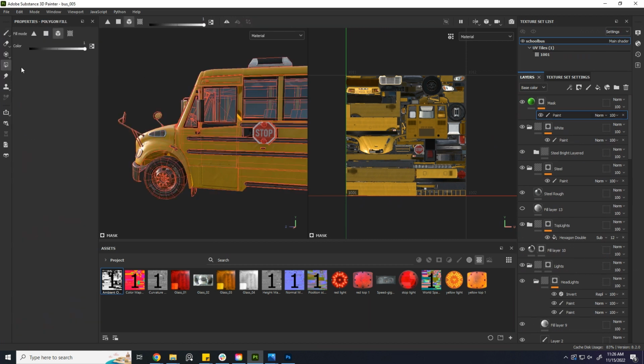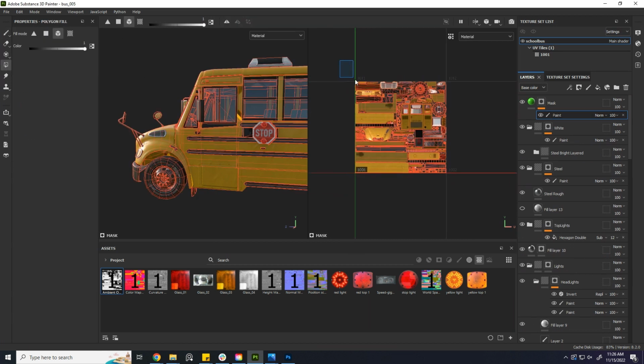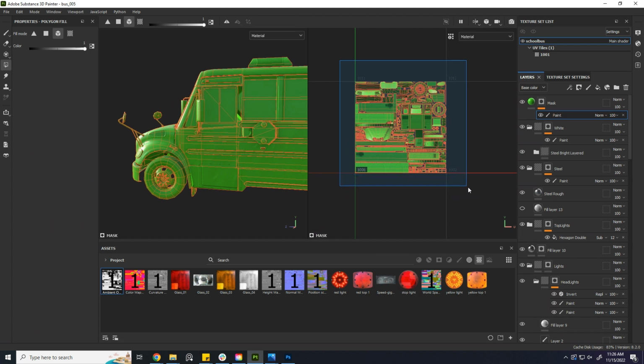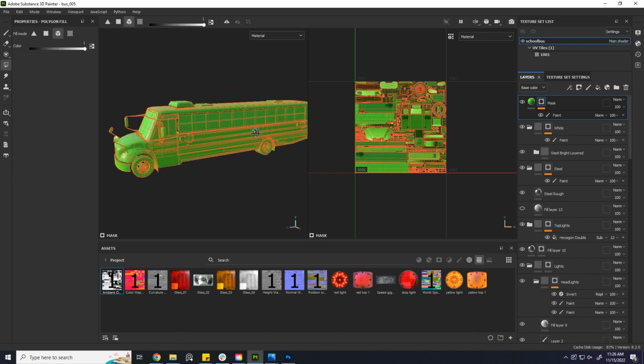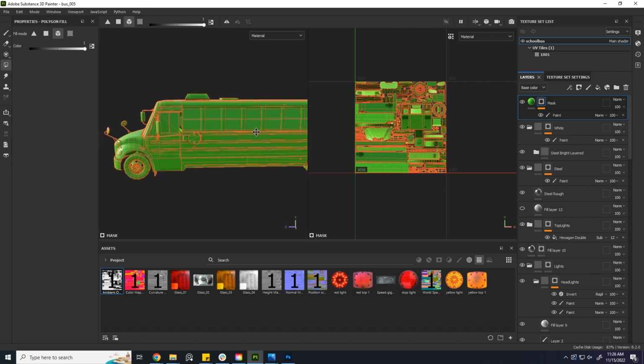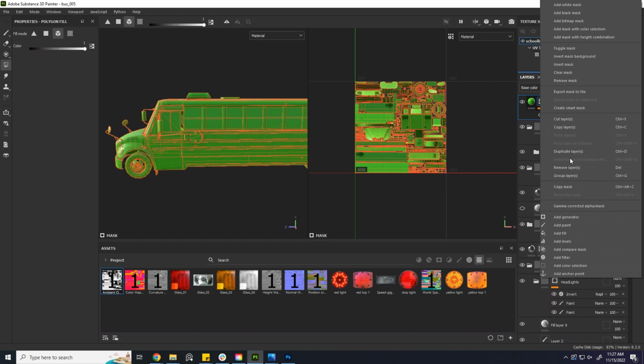Go to Polygon Fill Tool and select all the objects in the scene. I'm selecting the object from 2D mode, but you can also select it from 3D mode. Now, everything is selected. Right-click on the mask.